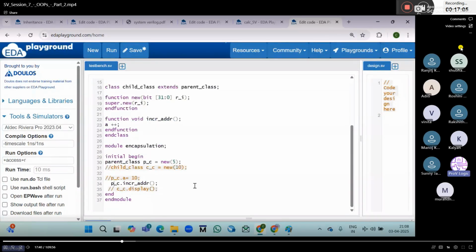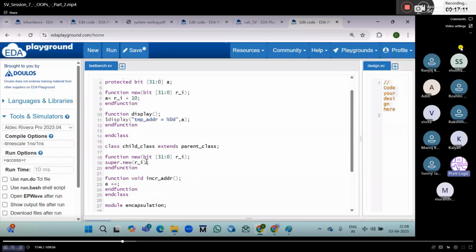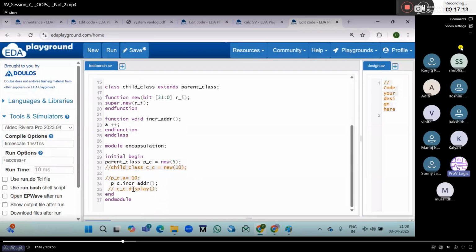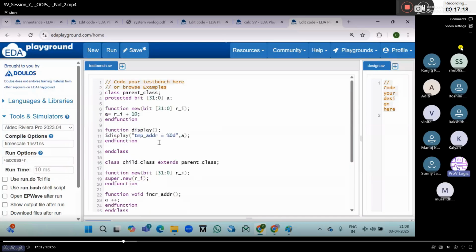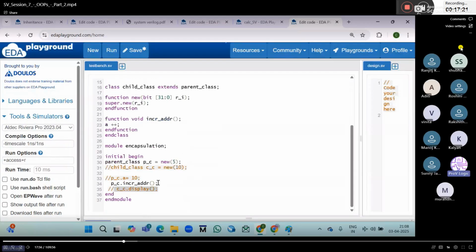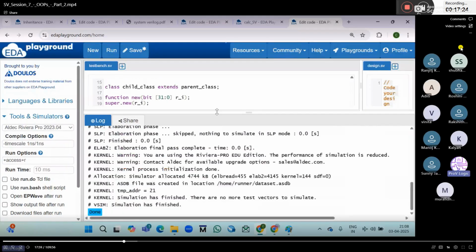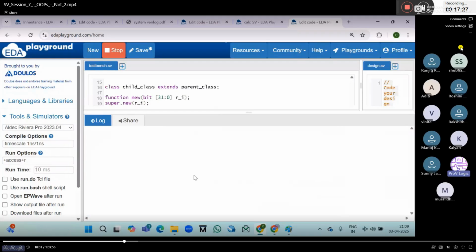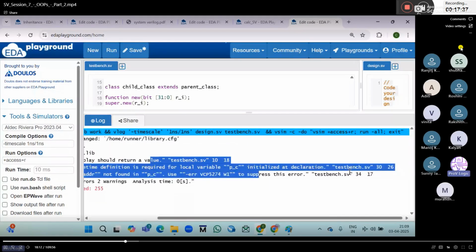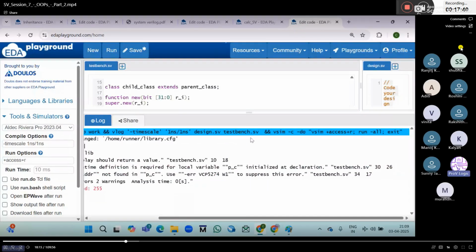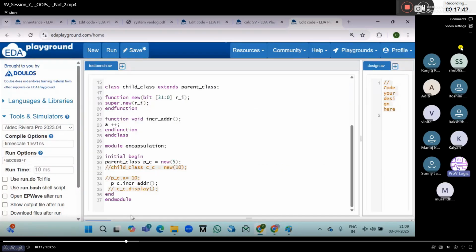But we can call parent class properties from the child class. So earlier we called CC.display, that means a parent class property. Display is a parent class property, so we call it from the child class, and that works. But we cannot call a child class property from the parent. Run and just check. See here, member increment address not found in PC. So that is the error, and also explicit declaration of PC. So that is how the child class and parent class both work. Understood?